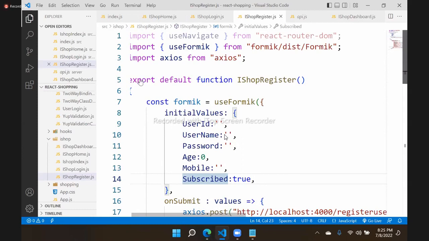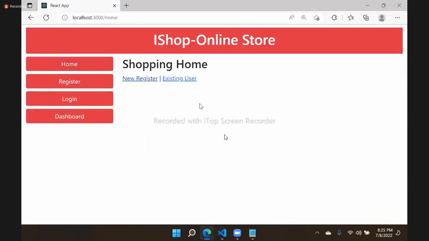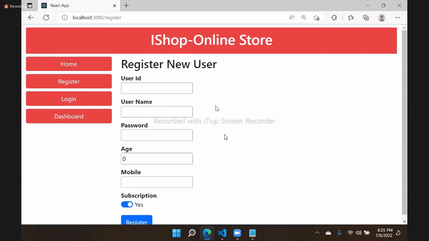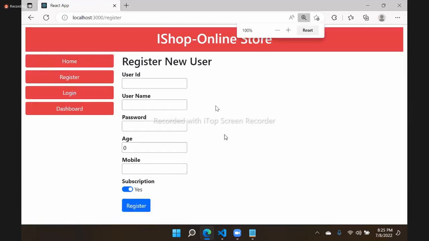This is home, and I go to new user register. The registration form will come. So we are having the register form, and in this, the user will enter all the details. While entering itself, we can verify whether the user ID is taken or not, which we already did. You can implement that logic here by writing a key up event for the text box.